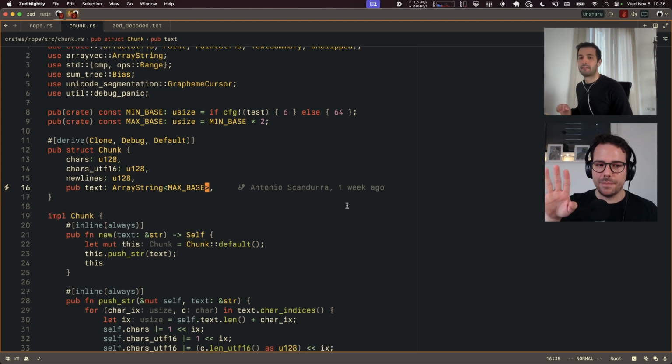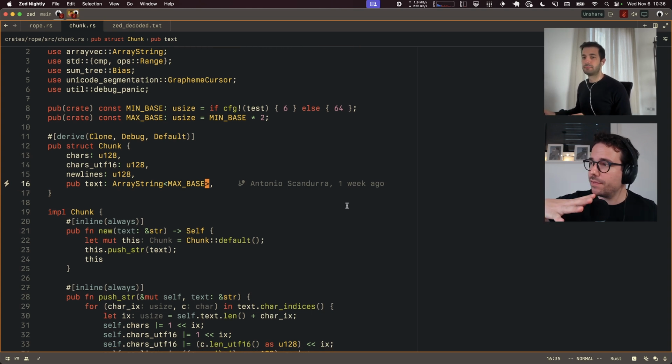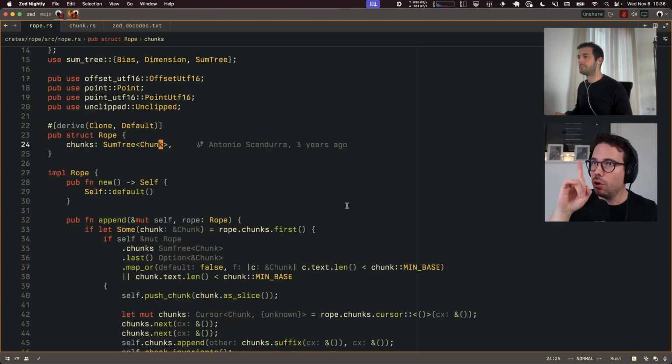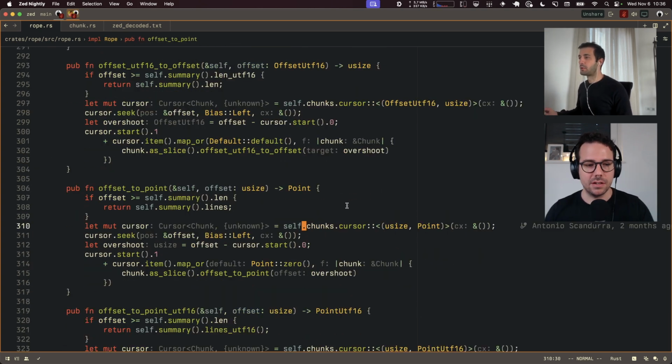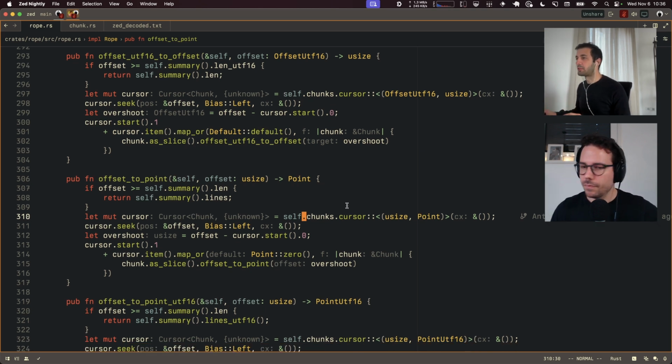So that means on the level of the chunk, there was no indexing. If I had to ask the rope where the new line is, the rope might have indexed this, but it could only say there is a new line in this chunk, and it couldn't say where in those 128 bytes.